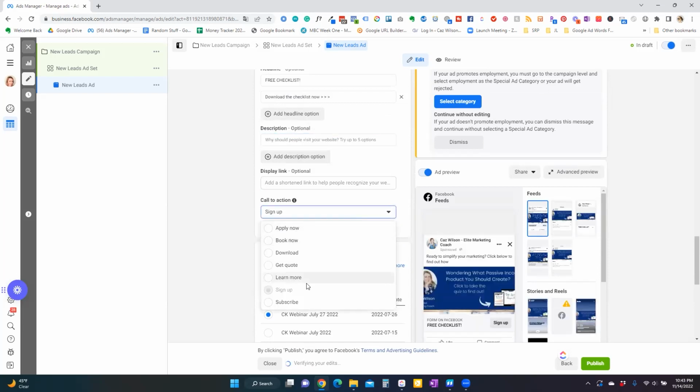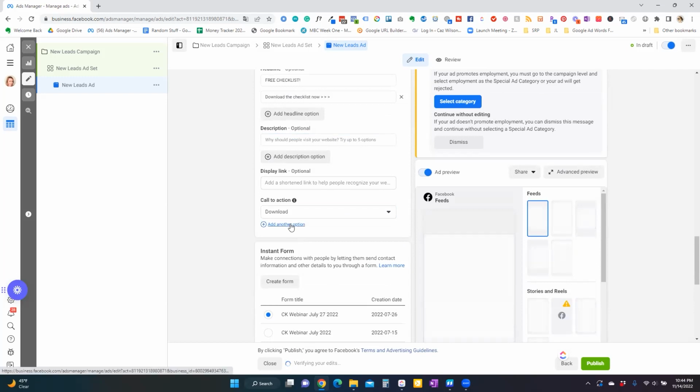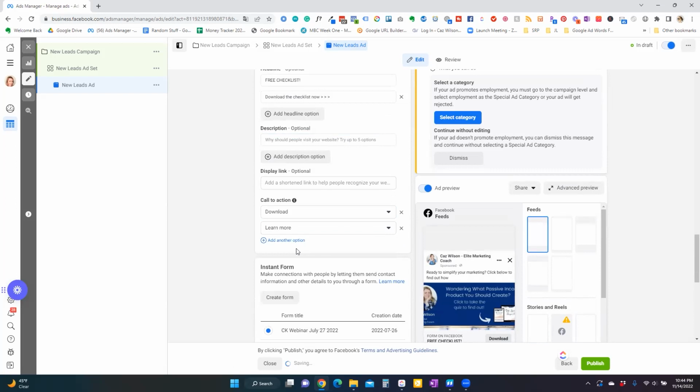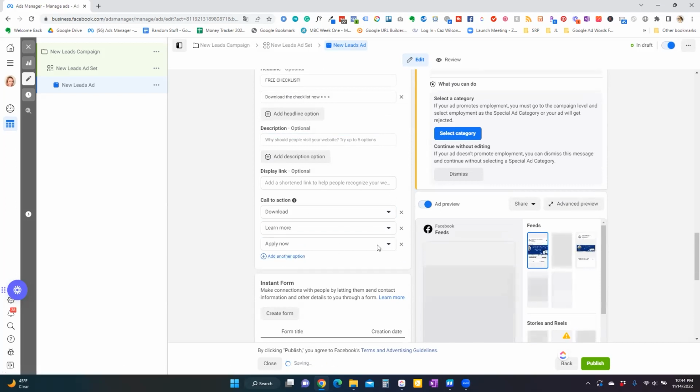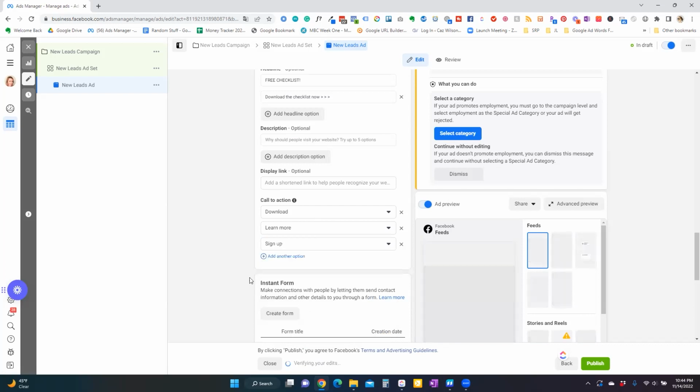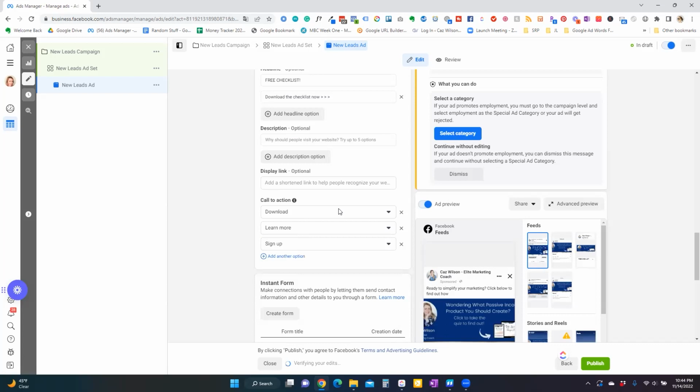And you can also add different calls to action. So if that's something you want to test out, like, okay, do I want to do download? Do I want to do learn more? Do I want to do sign up? I will say, when I have tested different ones of these, learn more has always performed the best. It seems like the most action-orientated call to action, but without being too committal. I think that's the best way I can describe it.